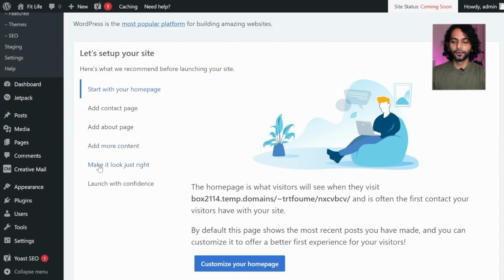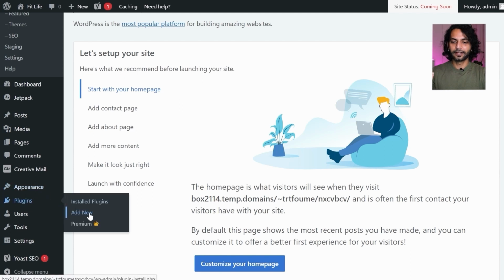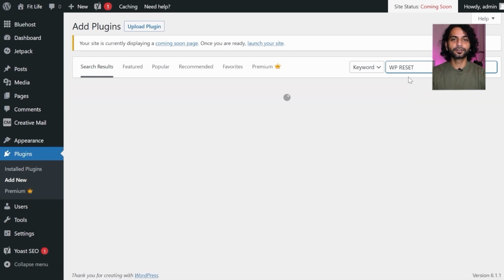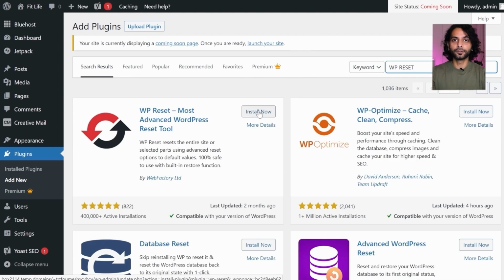The first thing we need to do is click on plugins and then click on add new, and we are going to find this plugin WP Reset, because when you install WordPress by Bluehost, they add so many options here which we do not need, and we want to keep this tutorial very simple so that everybody can follow. And this plugin helps us to reduce all the clutter so that we have a minimal WordPress installation.